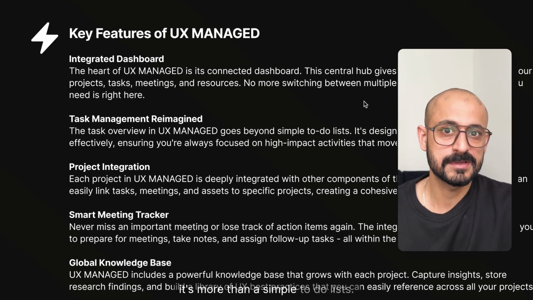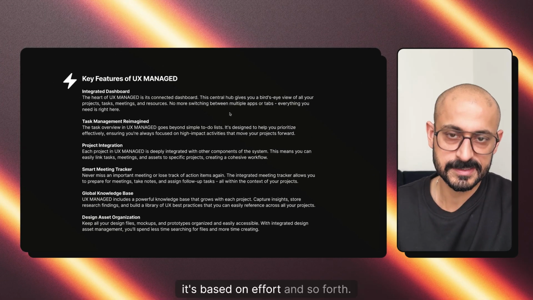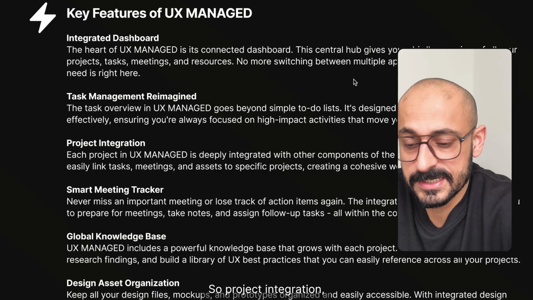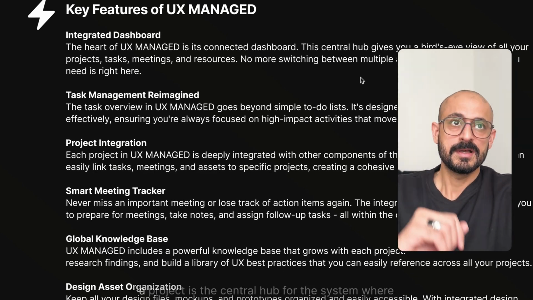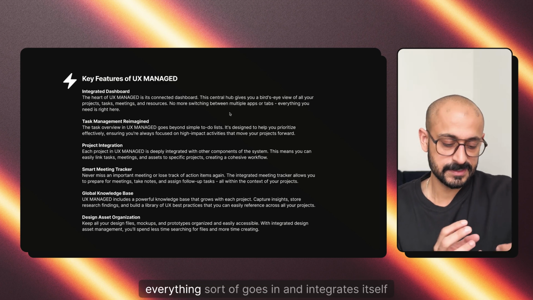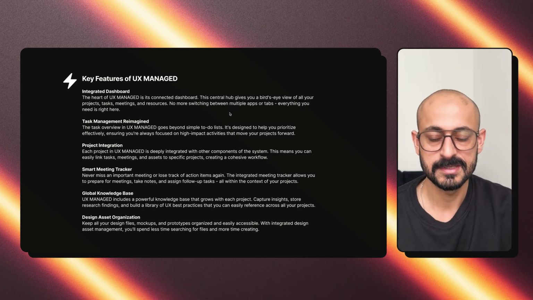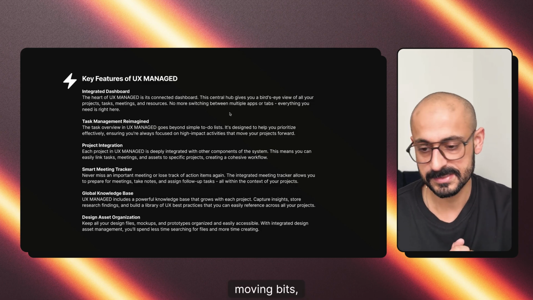It's more than a simple to-do list. It's based on priority, it's based on effort, and so forth. So project integration, of course. A project is the central hub for this system where everything goes in and integrates itself to a project. So all the different moving bits.